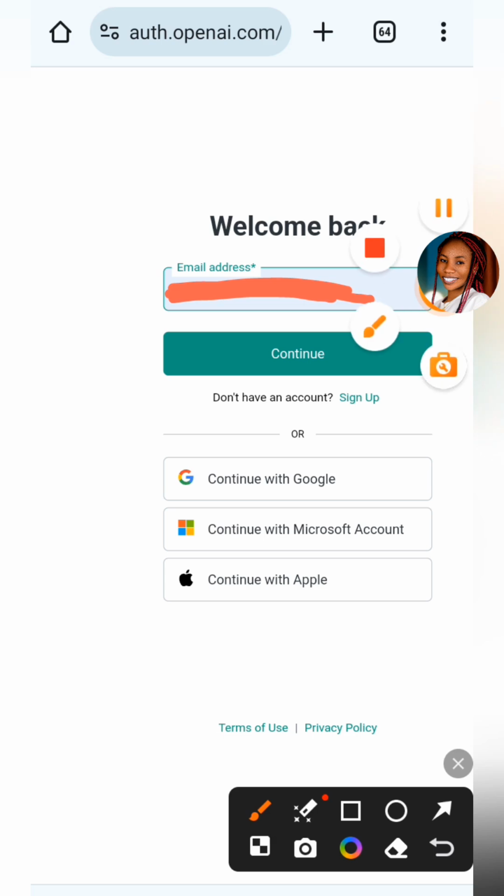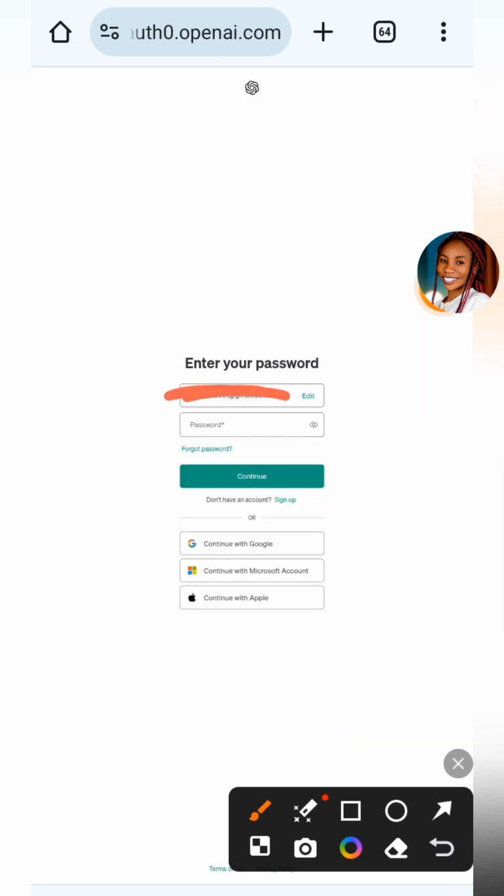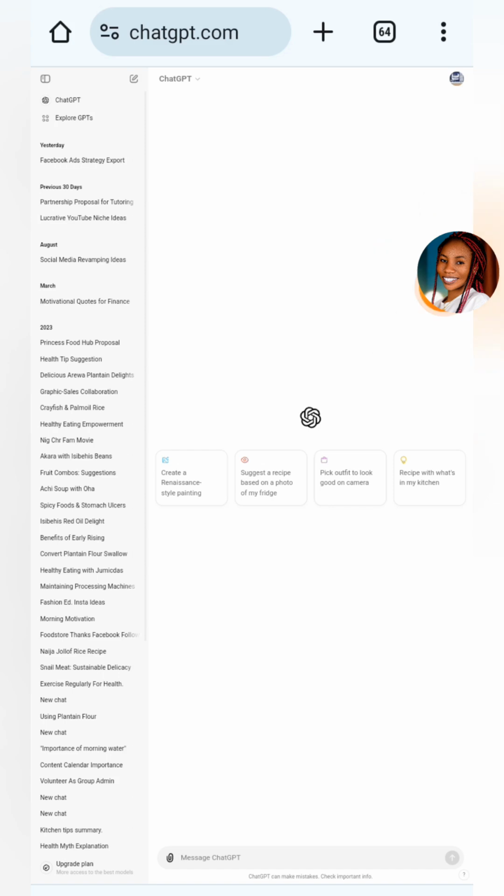Okay, so the next thing is to click on continue. Then put in my password. After putting in my password, click on continue. So you get to this part after successfully logging in. So the next thing is come over here, down here.